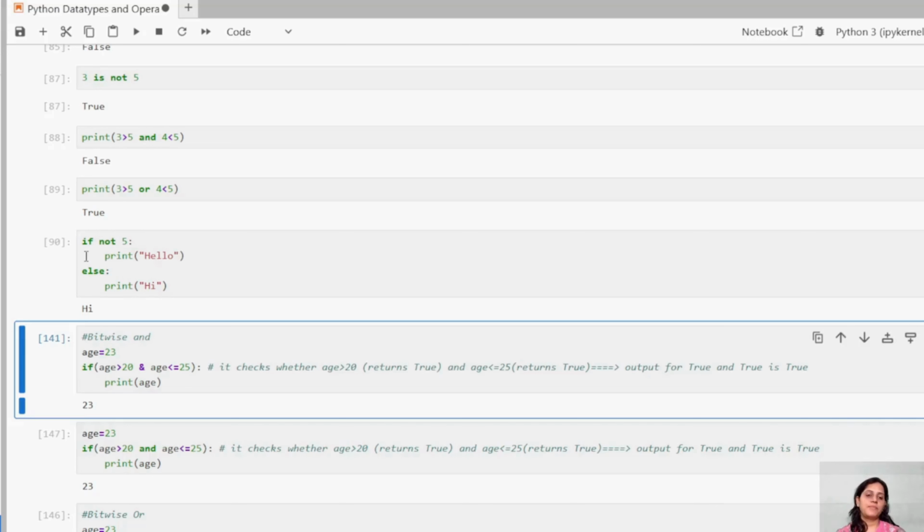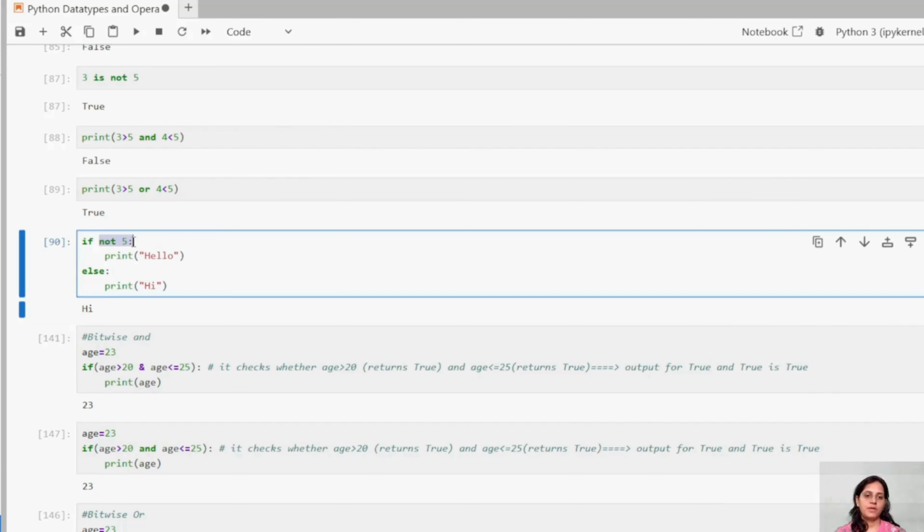So guys, what is happening here? If not 5, I'm trying to put a condition. It has to print hello, else it will print hi. So if not 5 means it is a false condition, correct? It will come to the else condition and print hi. If I write 5, it will give me the true value. If not 5 means it is giving me a false value, correct?